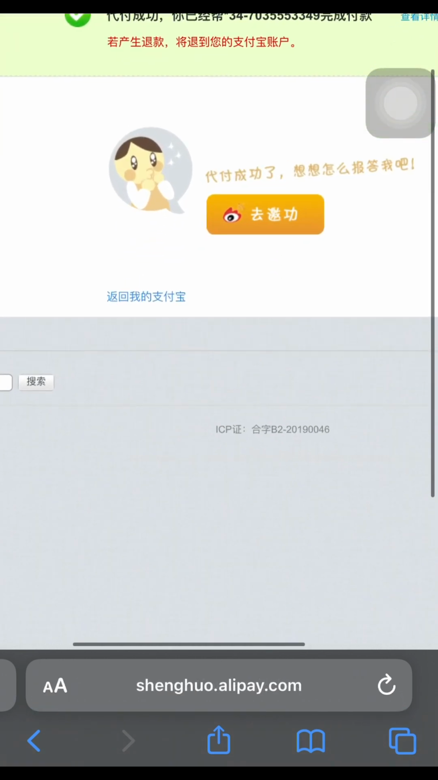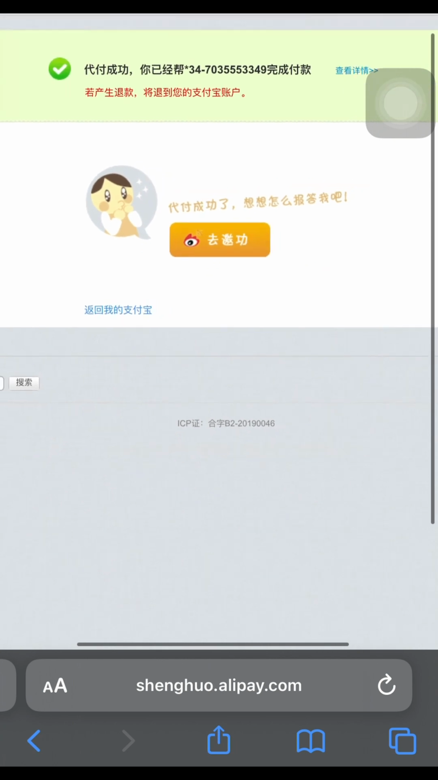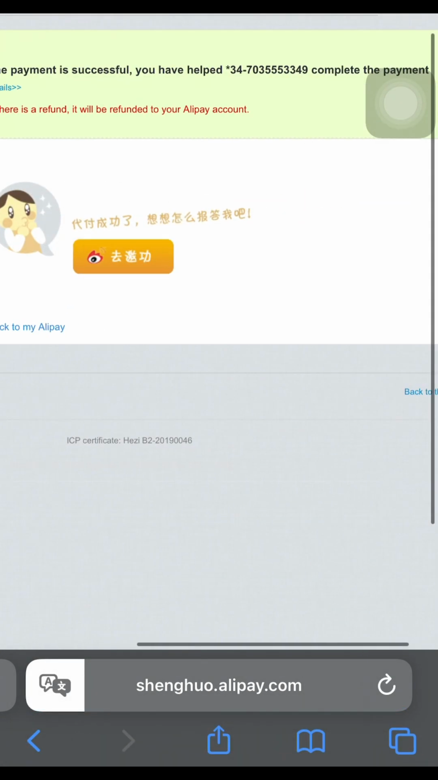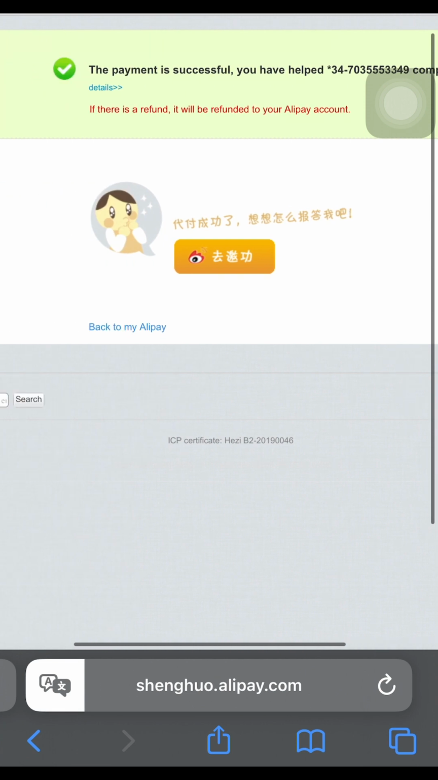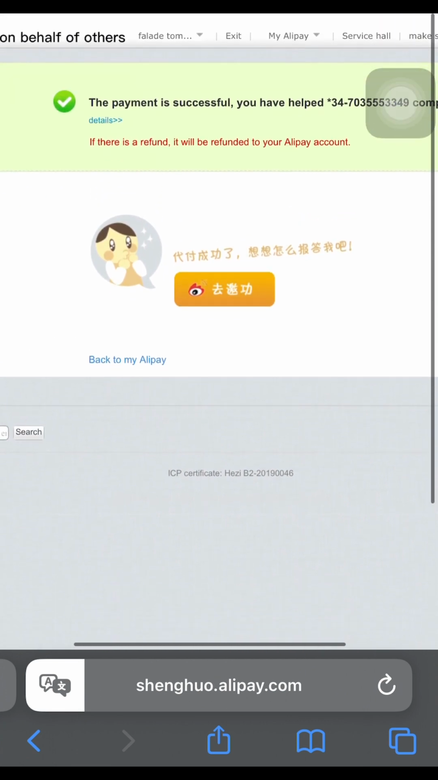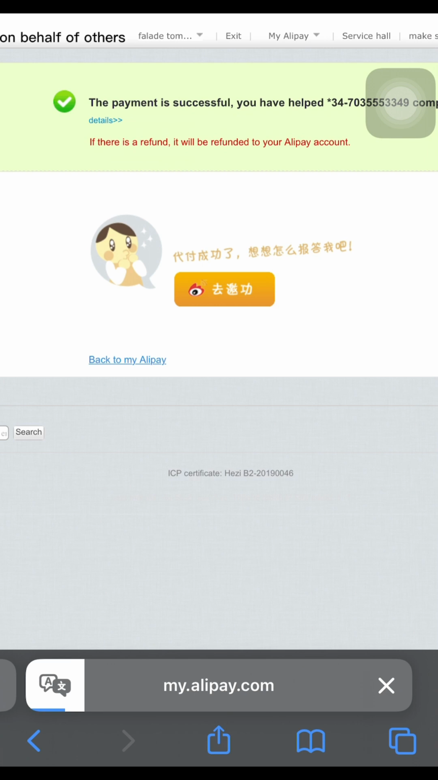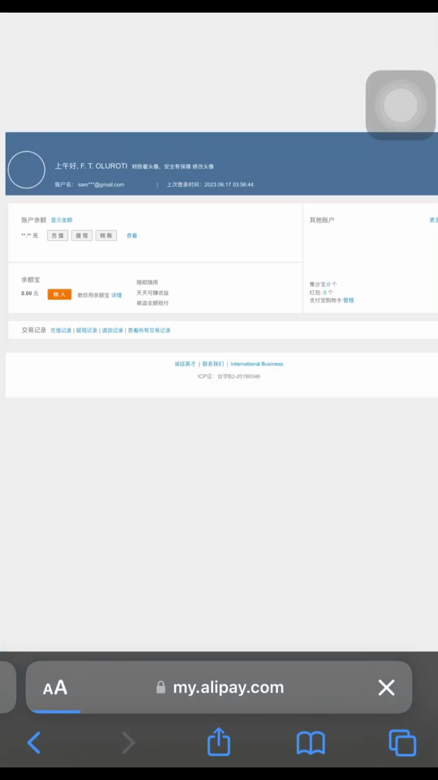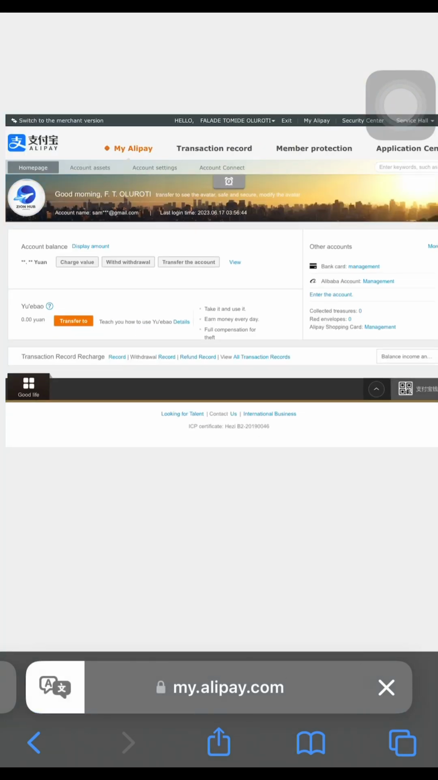Now this is the simple method you want to use. Let me try to translate again to see, for you to understand. You can see that he's saying I've sent a payment to this number, so this is automatically going to notify this person on his own end that someone has made payments. Let's go back to my Alipay.